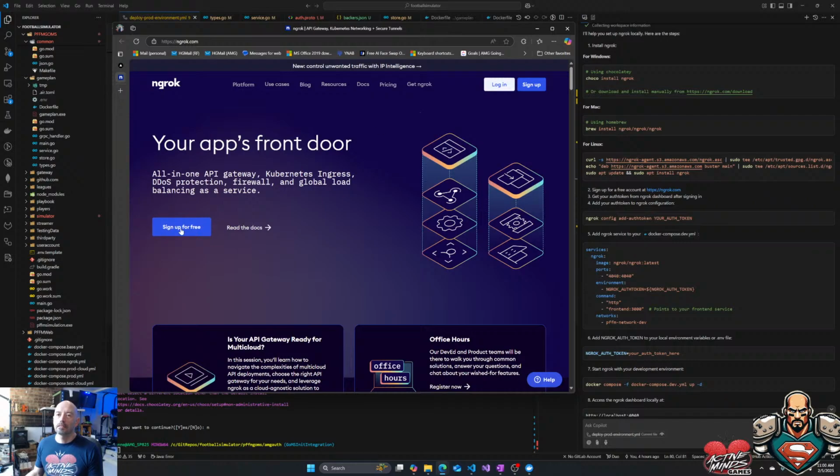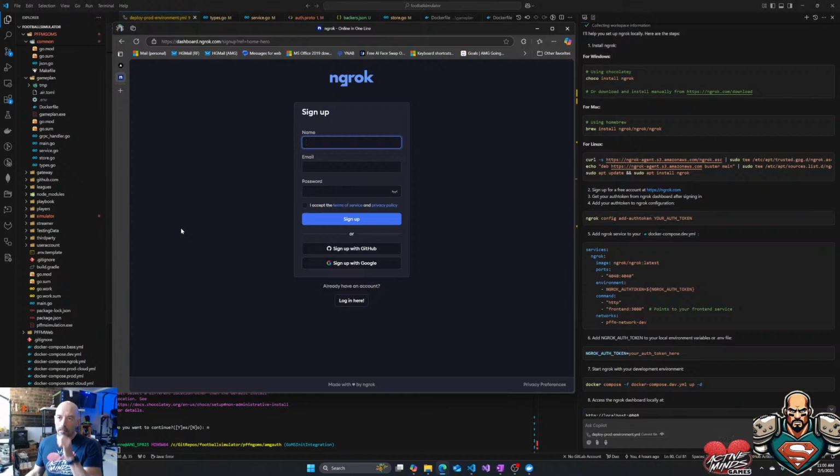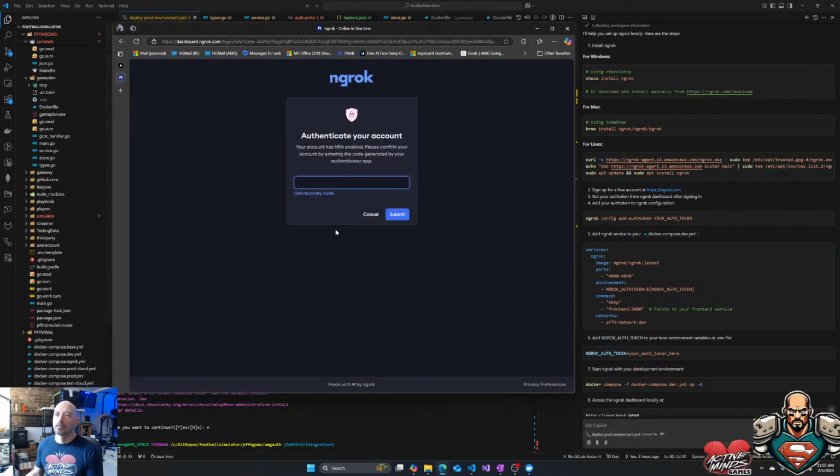Log in, sign up for free. Your app's front door. Excuse me. Google. Authenticate your account. Your account has MFA enabled. Please confirm your account by entering the code generated by your authenticator app. I have an authenticator app? Oh, that must be my Google Authenticator app, I assume. What do I even have?